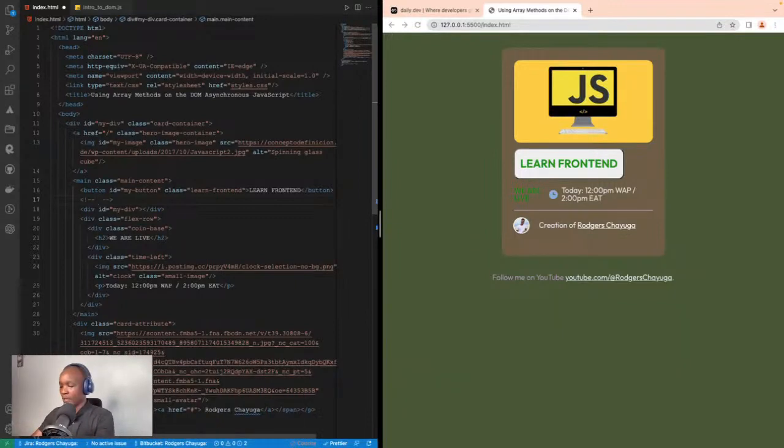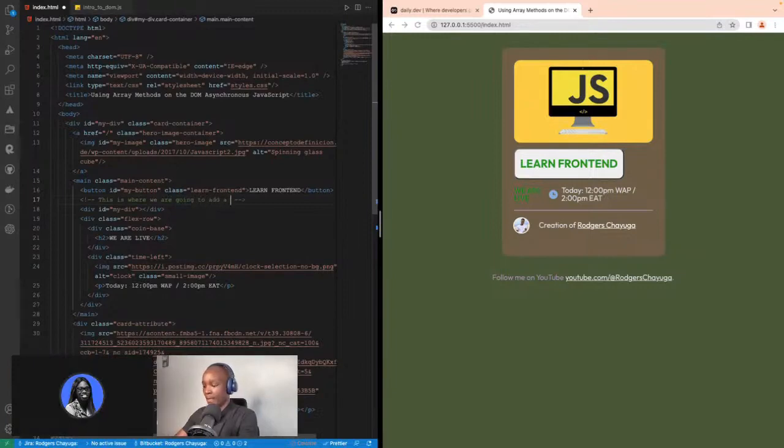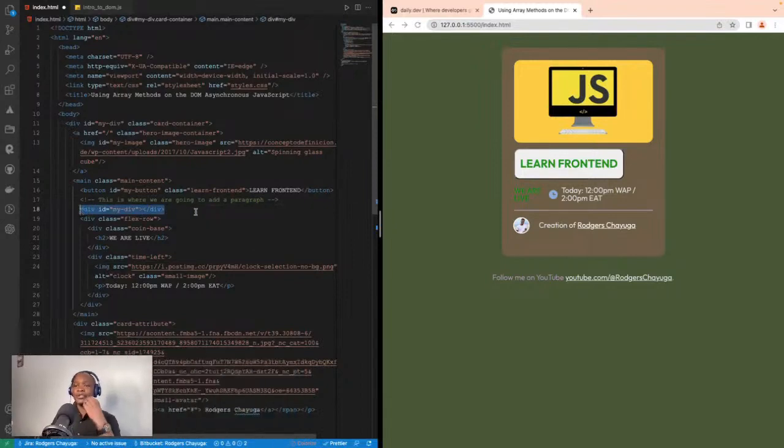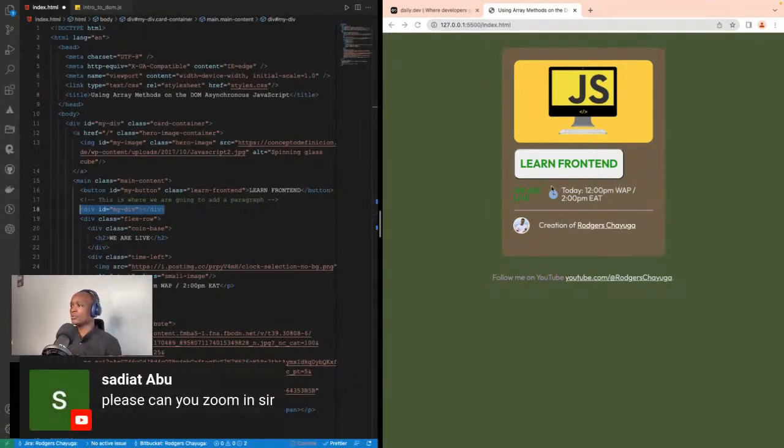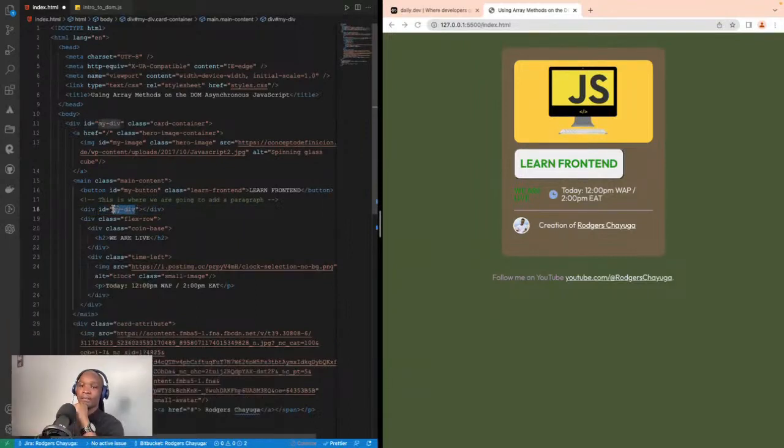Okay, I'm going to comment. This is where we are going to add a paragraph inside this div, it's blank. And my intention is to have this div display just below the learn frontend button. So this is where you're going to have it in between the we are live and learn frontend. So we are going to select this div using this ID name. The ID name is called my div.